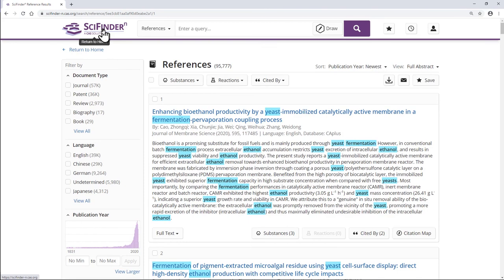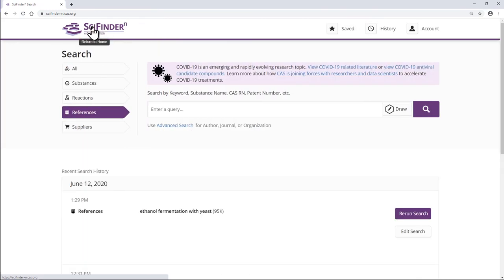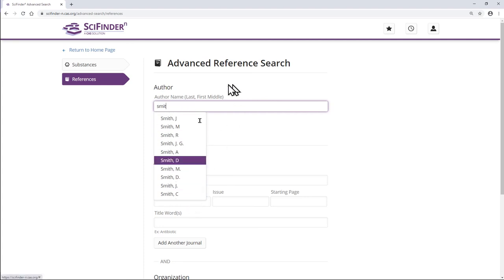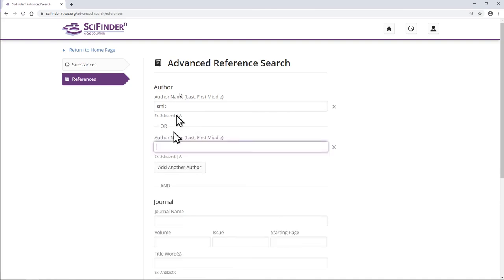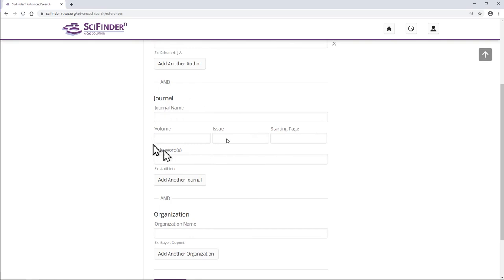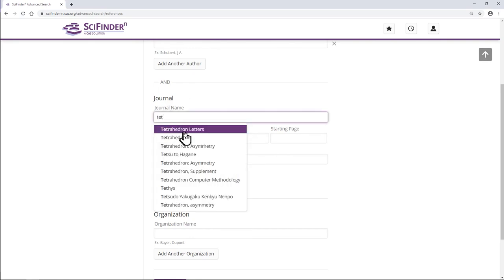One more feature, I clicked on this logo up here that takes me back to the home page. And when I'm on that reference tab, there's one more feature for reference searching, and that is this advanced search. When I click on it, I can do authors. And so this is going to auto-suggest authors that we found in our databases. I can do multiple authors, so I can OR together a multiple group of authors. I can AND those authors with a particular journal name. And again, that's going to show auto-suggest journal titles.